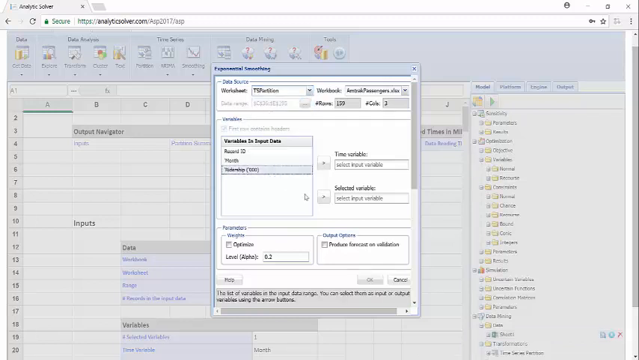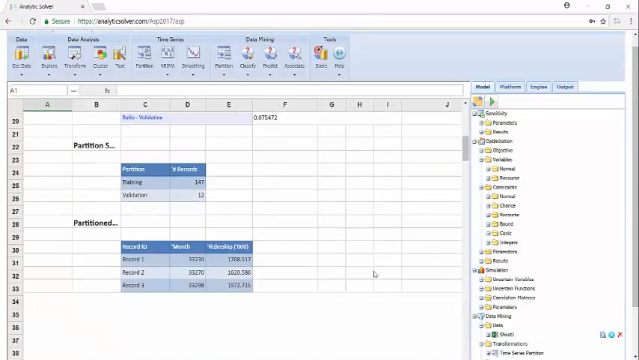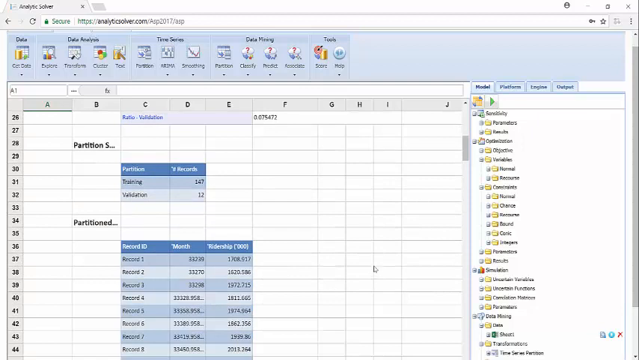And then ridership obviously is our selected variable. Month is my time variable. And let's say we use an alpha of 0.2, say produce forecast on validation, and click OK. Okay. So once again, you will get all the values you typically get.